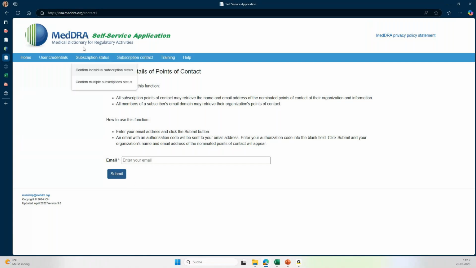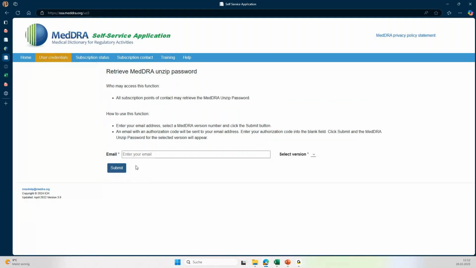Otherwise, you would just go to retrieve MedDRA unzip password if you are that subscription point of contact, and you would also get the same page here. You enter your email. If you are the right person, you get a one-time code, which you put into the next screen, and then it opens and you see the unzip password. I cannot show you because you would see mine, and I cannot breach our security as such.